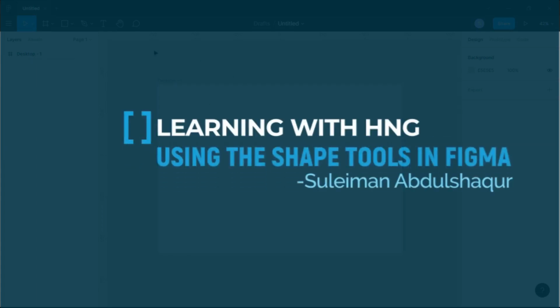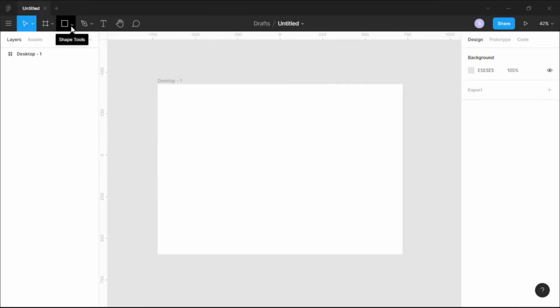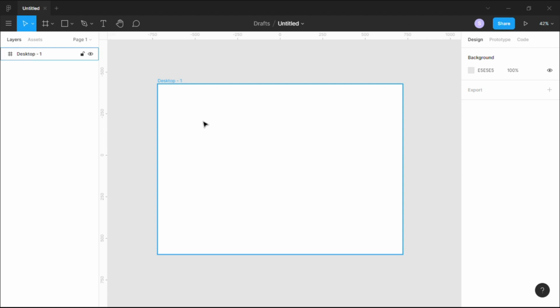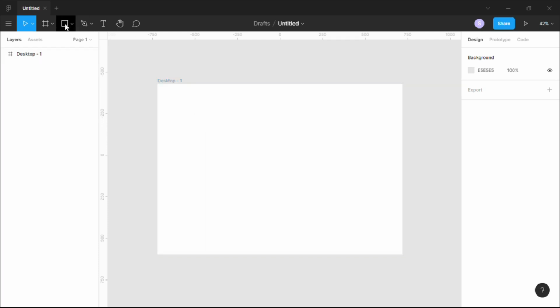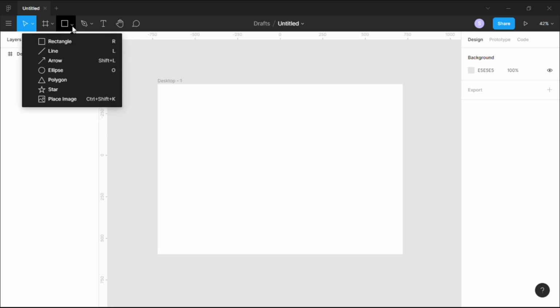I'll be explaining how to use the shape tools in Figma to draw shapes. Now, shapes form part of our designs. They form buttons and input forms and other components in our designs. So I'll start with the rectangle, but first I'll show the collection of tools under the shape tools: the rectangle, the line, the arrow, the ellipse, the polygon, the star.